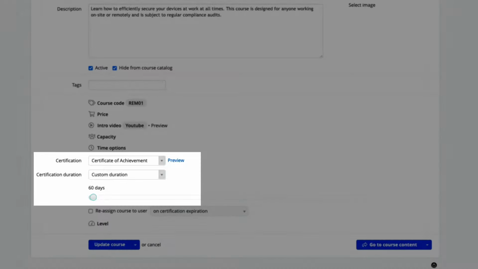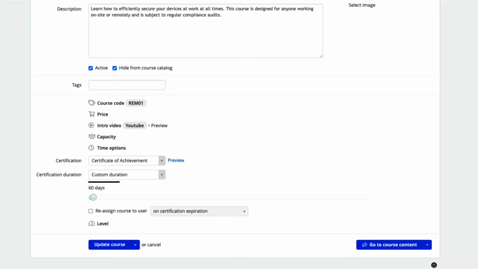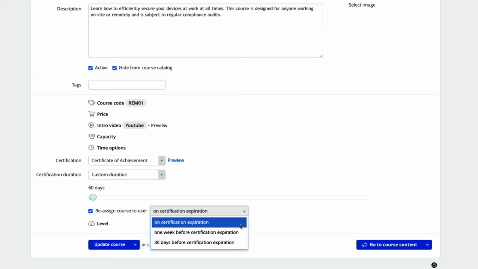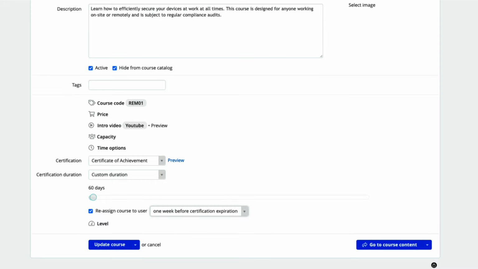Let's say 60 days. To set this up, use the custom duration option and the slider you have on the screen. Now tick Reassign Course to User, and from the drop-down list, choose when the course will be reassigned to users. This is an essential step as this will define when the course will be reset and assigned again to your learners automatically. And that's today's tip.